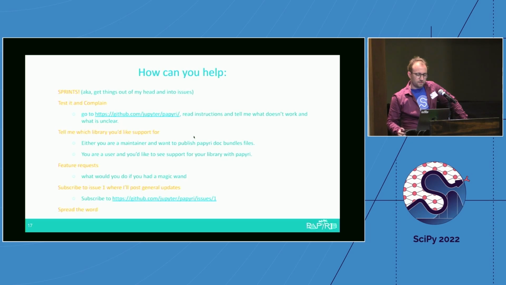And feature requests. If you had a magic wand, what would you do in documentation? Try to think outside the box, and subscribe to issue 1 for news and spread the word. And also, if you know TypeScript, because right now my main problem is TypeScript because I don't know the syntax and I'm not a front-end person. I prefer Terminal from the 80s.